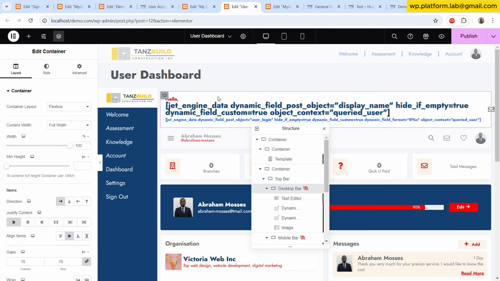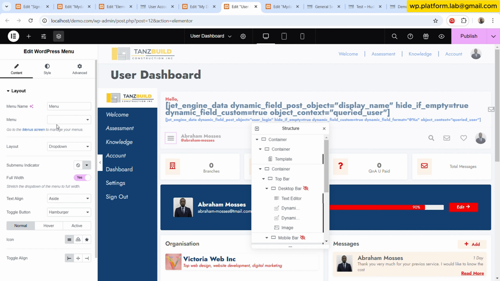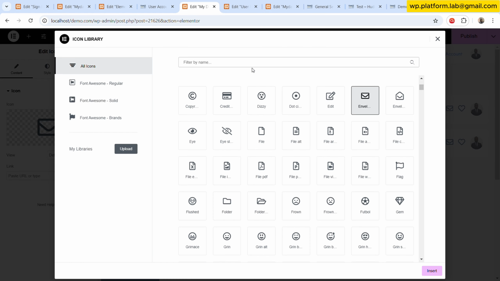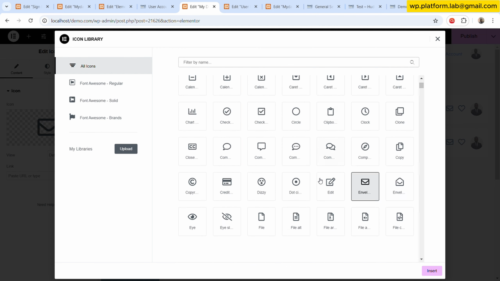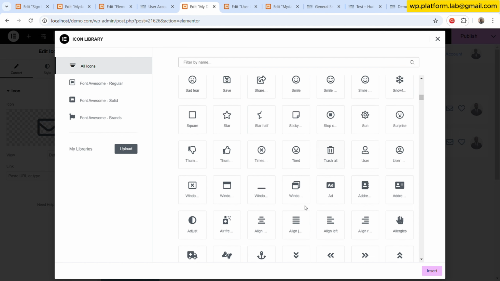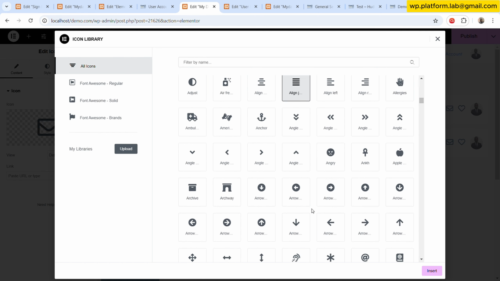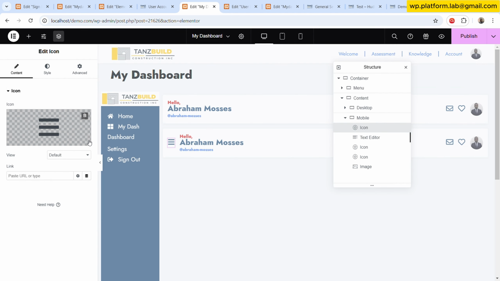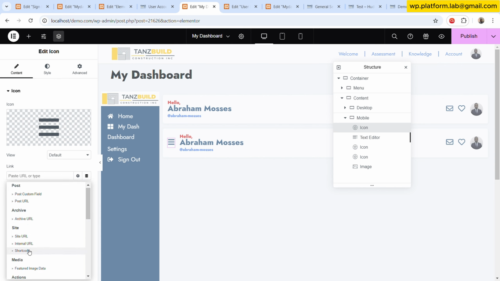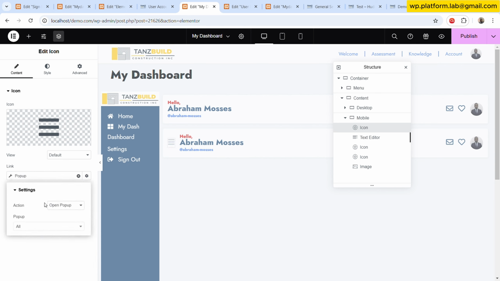I will take this one. Let's code the menu. I don't know what it's called. Okay, like this one. Bars. I put this one here. Now, at the link, when I click this bars pop up, I want that pop up to appear. Side menu.